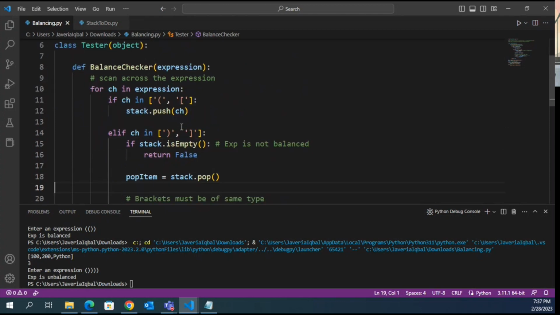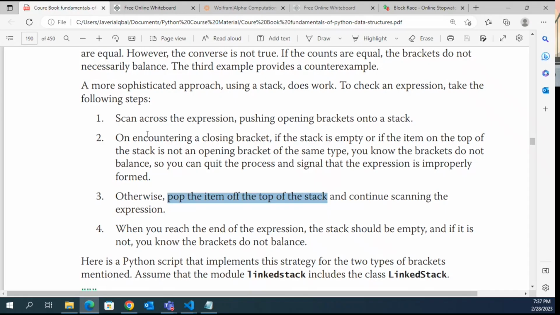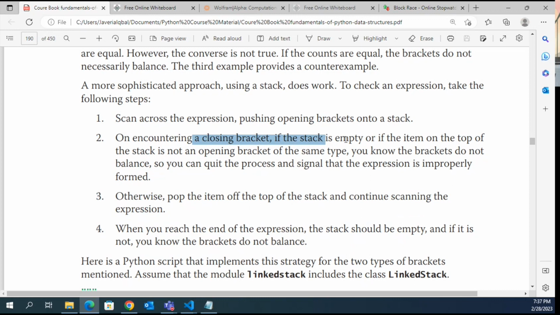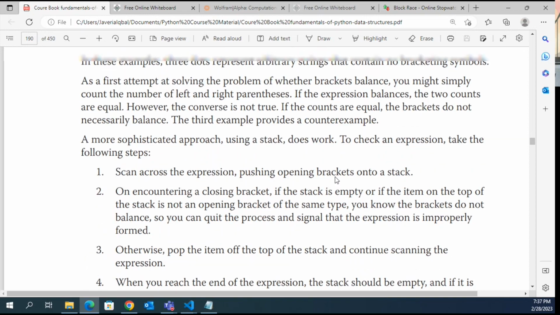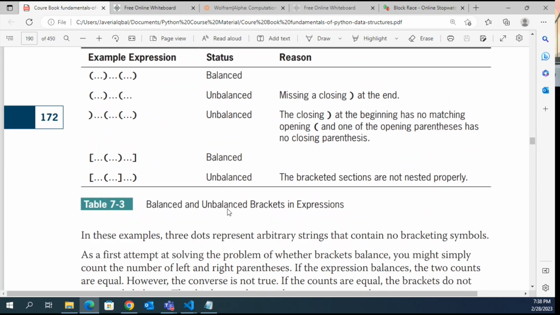By the way, if you have any questions in this balancing part, where is the book? Yeah, so this balancing method we are using: on encountering a closing bracket, if stack is empty or item is not matching, it is improperly formed. So which page is it? Page number 172 of your chapter 7. Checking bracket and parenthesis.